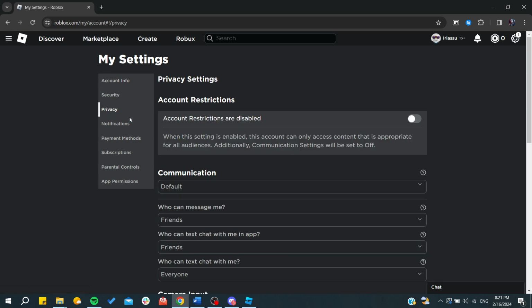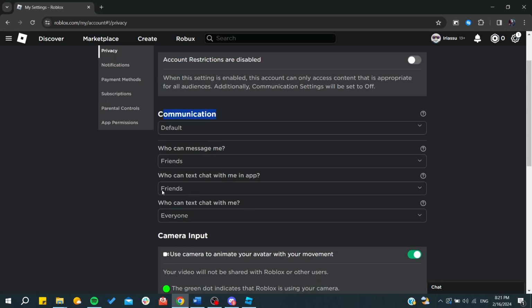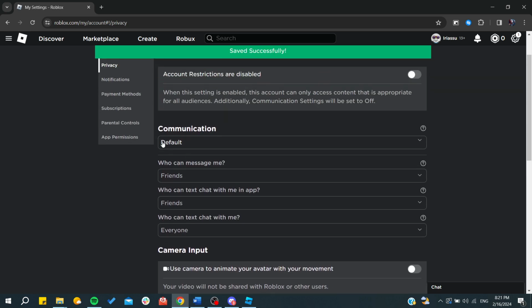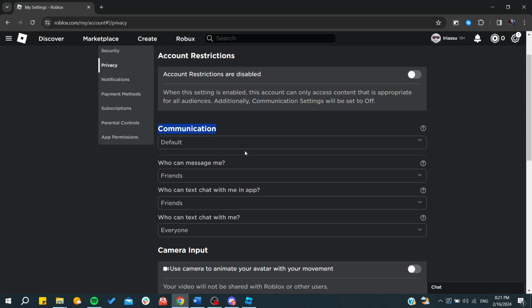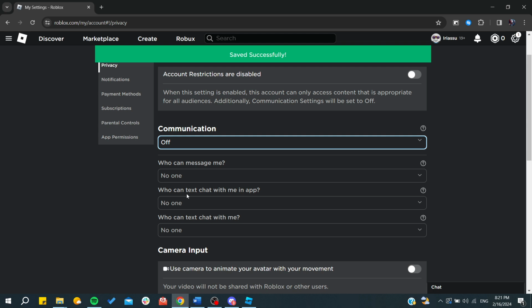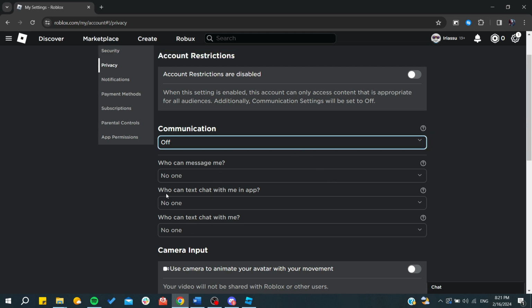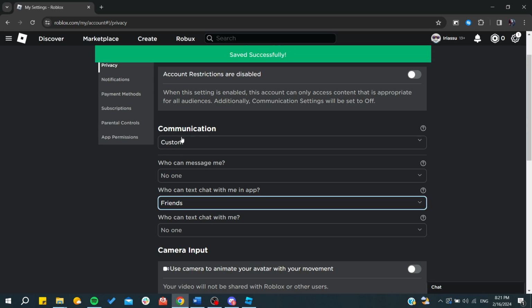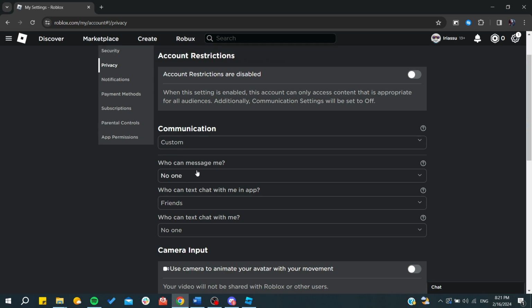And here in privacy, we can control all the communication and other things. So now we need to go to communication and make it off so we can be totally offline, and nobody can chat with us since we are offline. So basically you just click on off. And of course, if you want to have some custom things, for example, who can text chat with you in the app, you can just choose one. Even if it's not all, the communication will be off.